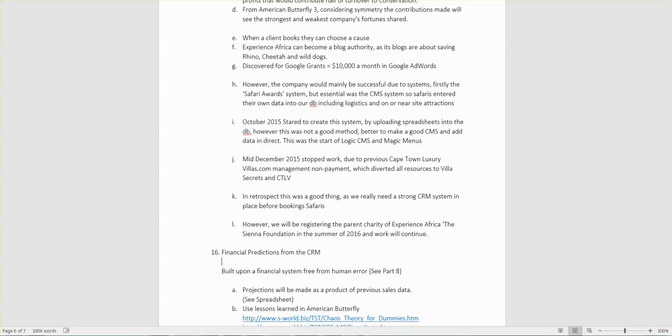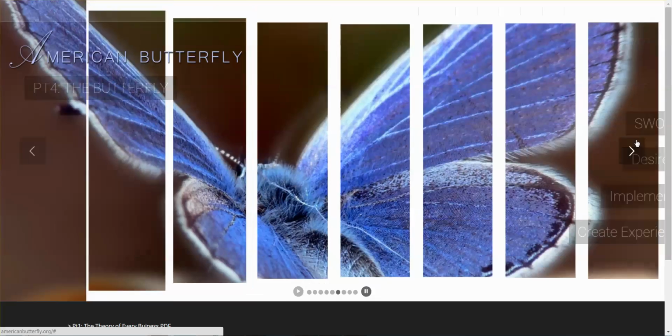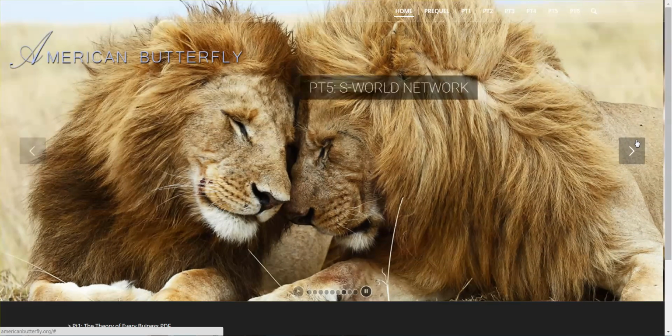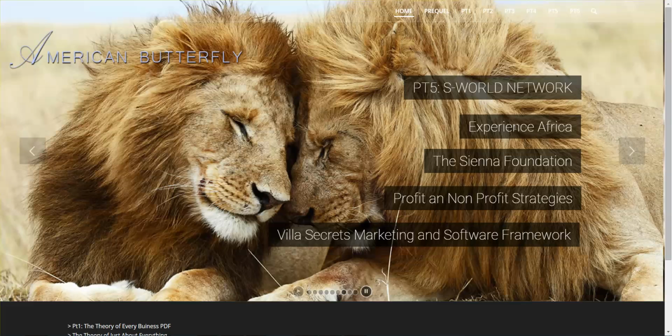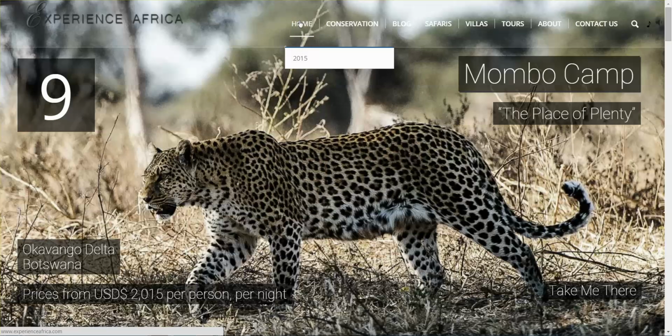Let's have a look at Experience Africa as it is now. So here's just American Butterfly. As you see in part 4, it suggests we create Experience Africa as a loss leader. This was 2013, and in 2015, this is all that we're doing now, the Villa Secrets marketing and software framework, and that will be the basis of what becomes Experience Africa. There is a good video all about Experience Africa and its marketing strategies and a lot of other good information. I'll provide the link. And here, let's just go to the home page quickly.